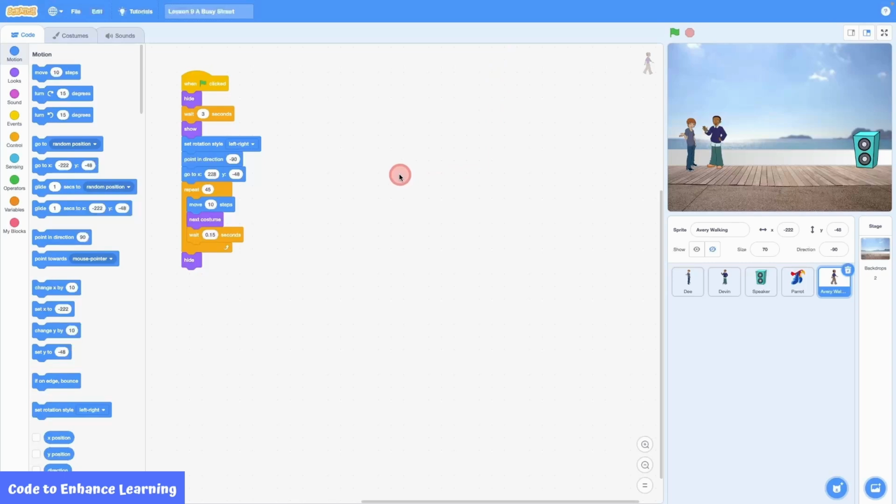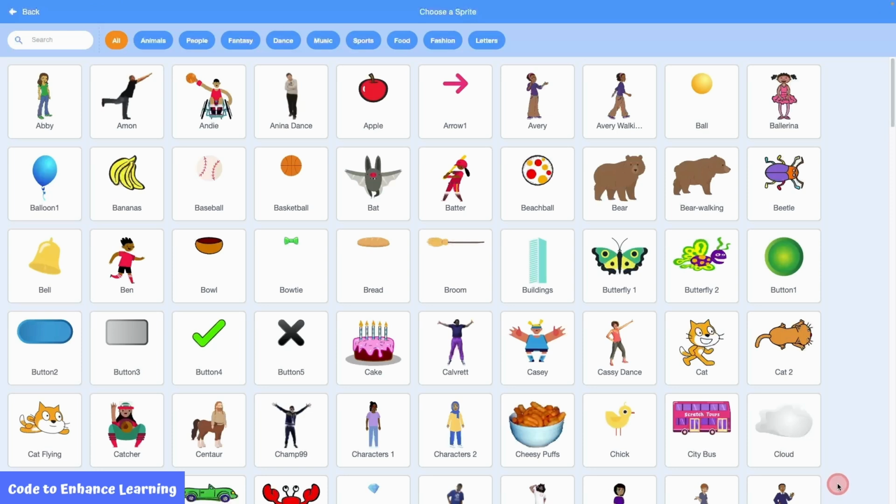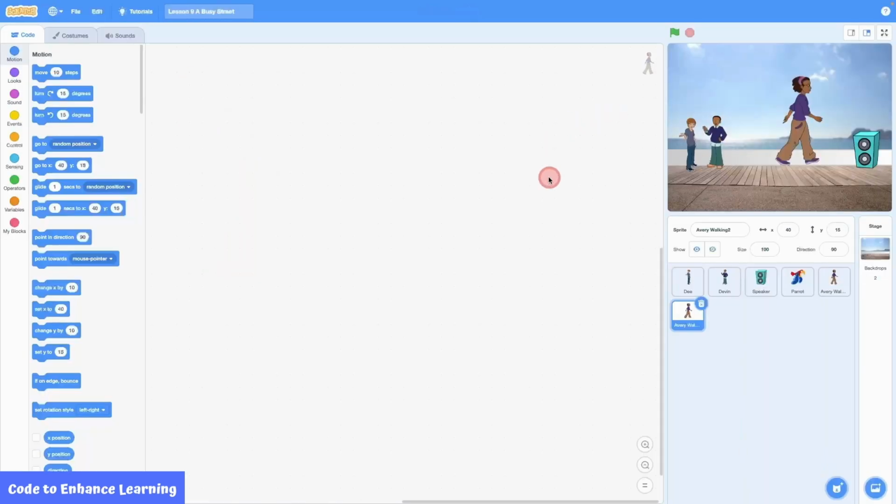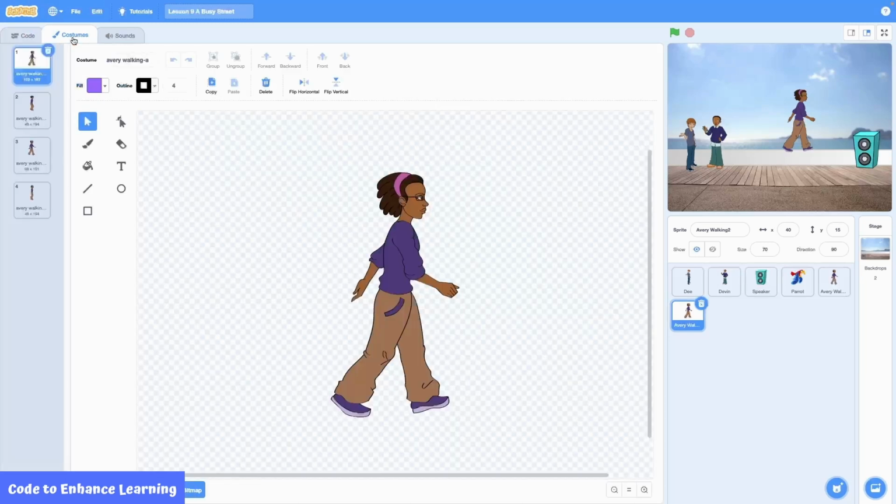Next, we will code a girl pushing a cart on the road. I go to the sprite library and bring the Avery walking sprite. I reduce the size to 70. Then I go into costumes. As we have used the same sprite as before, I am going to change the color of her shirt to make her look different. I select her shirt and change its color to yellow.